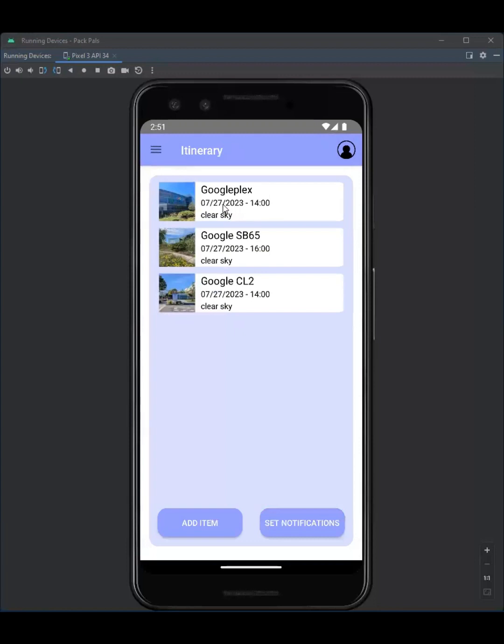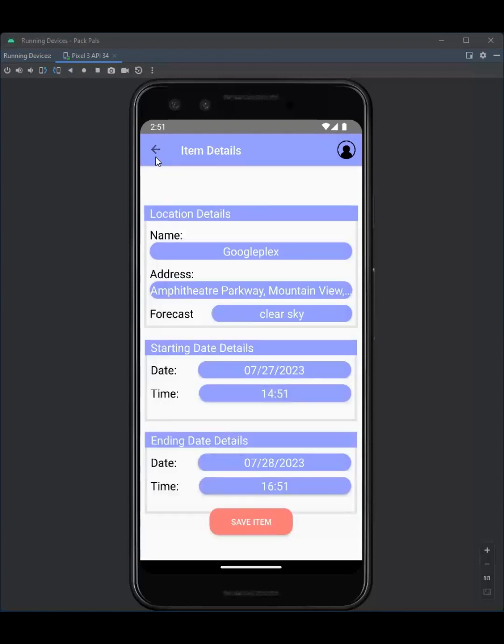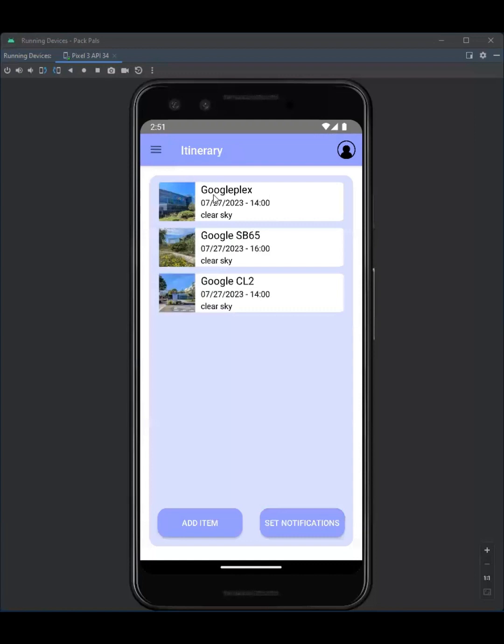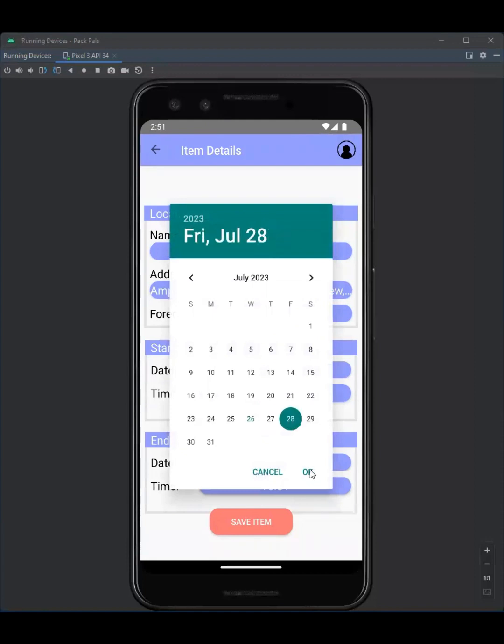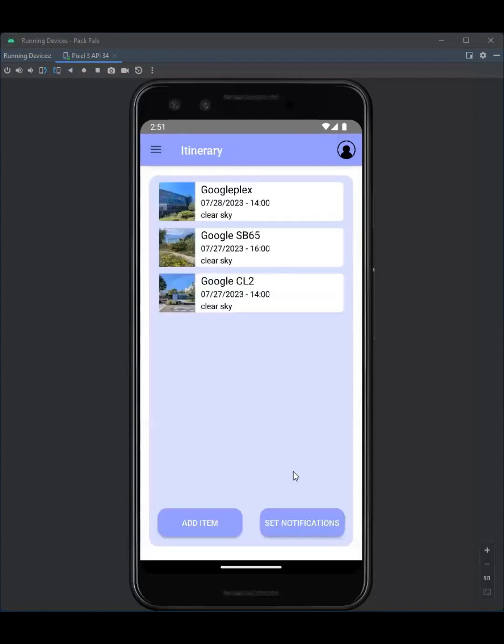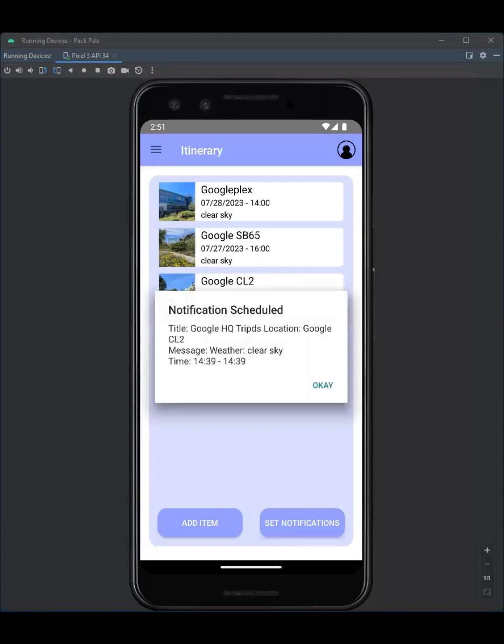And notice it appears here. Also, you can see that the location, the weather, the photo updates, and we can also edit the item here. And you can edit any field that we want to here. We can save, and we can set notifications for future items.